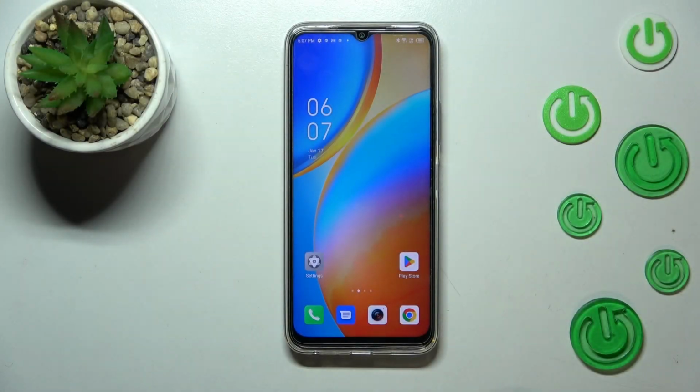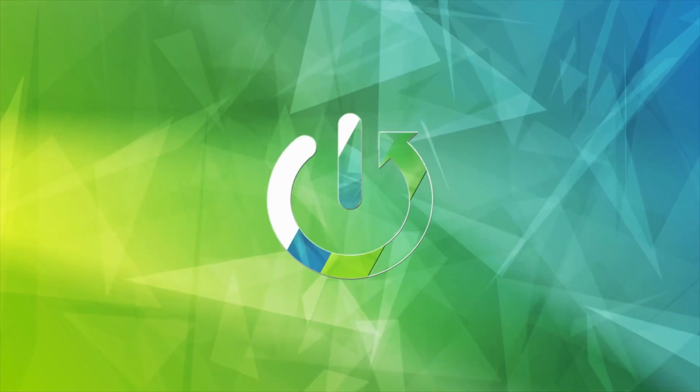Hi everyone, in front of me I've got INFINIX Hot 20 and let me share with you how to reset app preferences on this device.